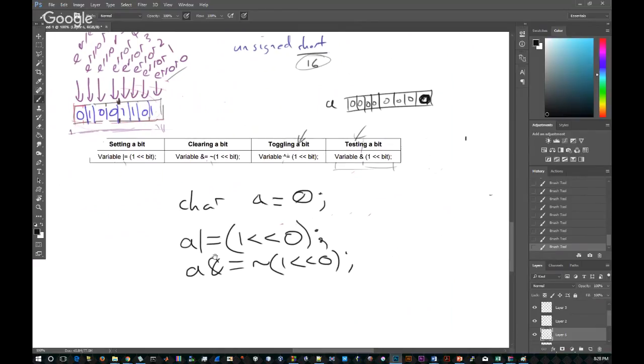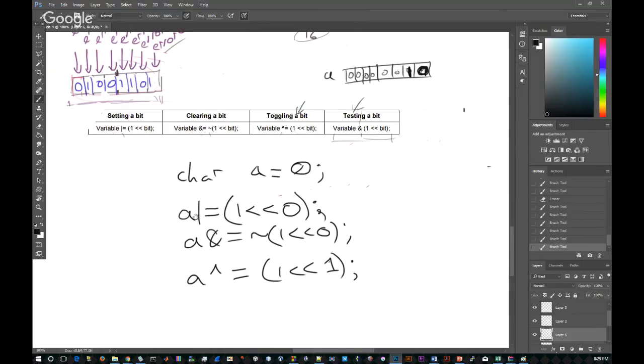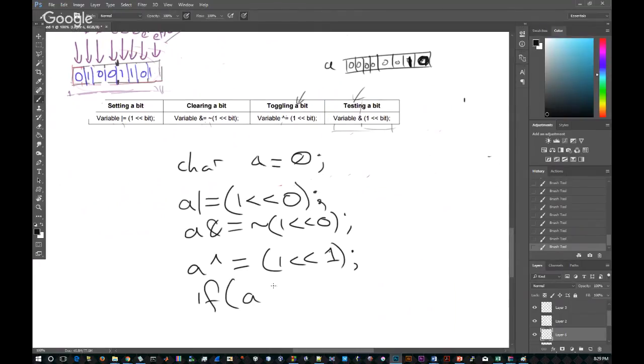If I wanted to toggle one of these, I could go A XOR 1 shifted by... let's do a different bit. I'm going to do error 1 now. I'm going to set this to 1, and this will set this one to a 1. And if I want to test if 1's set, then I would go if A AND 1 shifted by 1. Let's say I want to test if this one's a 1. And that will test if it's set.